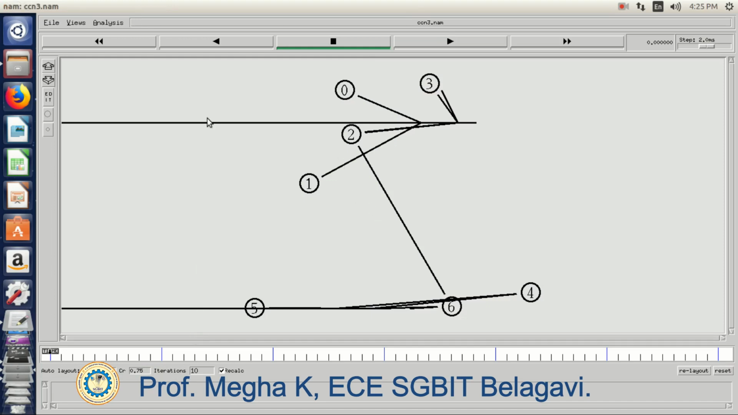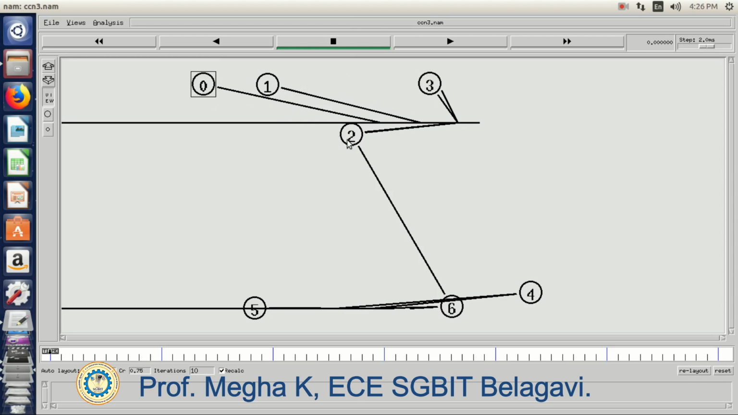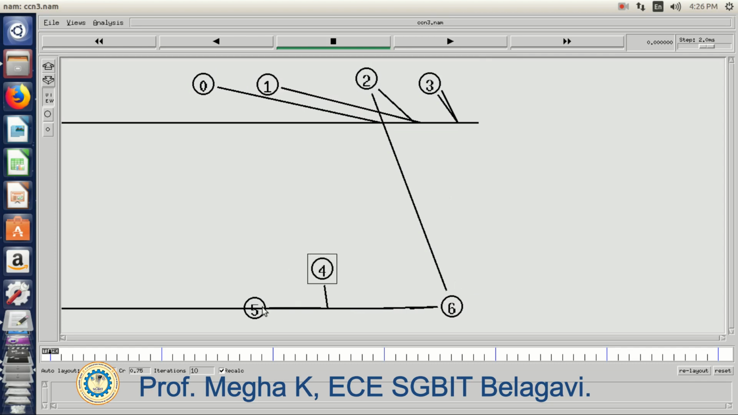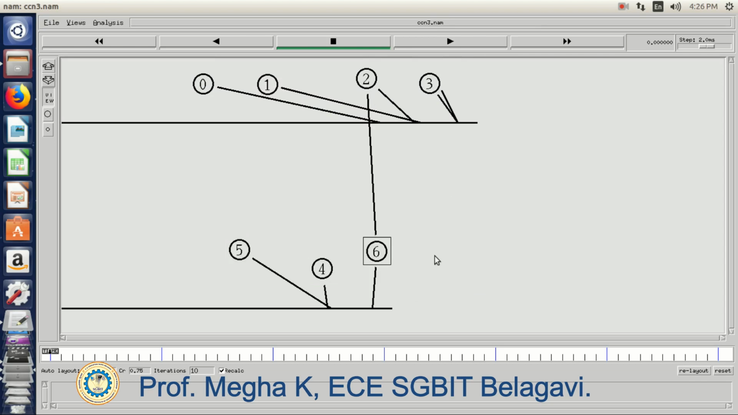This is one LAN and this is another LAN, but there is a bit of confusion in the nodes. We can rearrange them by using the edit option here. Go to the edit option, select that, so we can move the nodes. First the nodes for the first LAN. Node 0 is the first node, 0 and 1 are connected, 2 is also connected to the first LAN. Next 5 is connected to the second LAN, 4 is connected to the second LAN, 6 is also connected to the second LAN, and you can see there are two LANs now.